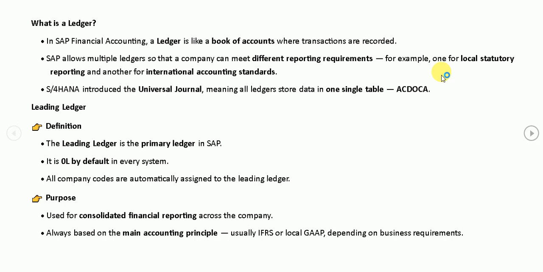SAP S/4HANA introduced the universal journal, meaning all ledgers store data in one single table, ACDOCA. In SAP S/4HANA the table ACDOCA is introduced, where we can see all the ledger transactions, related to both your leading ledger and non-leading ledger. So now we can understand what a leading ledger is.